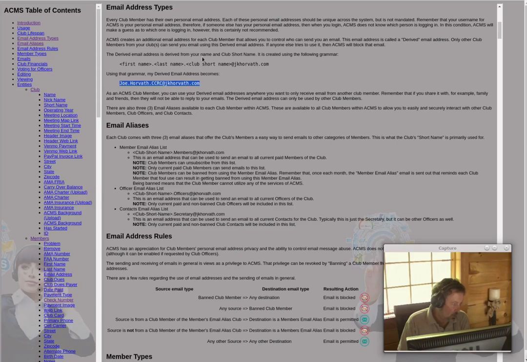So now that we've talked a little bit about what a derived email address is and how you can use it to send an email to another club member without knowing their email address, and then once again in review, you just put together their derived email address, send an email to that, and you will reach the club member. There are also 3 other email aliases that are available for every club in ACMS, and these are kind of handy. One of these email addresses, which I see used quite a bit for my club, is this notion of a member email alias list.